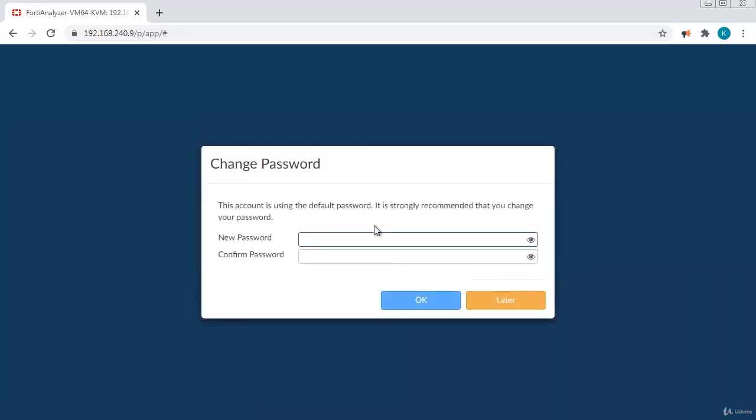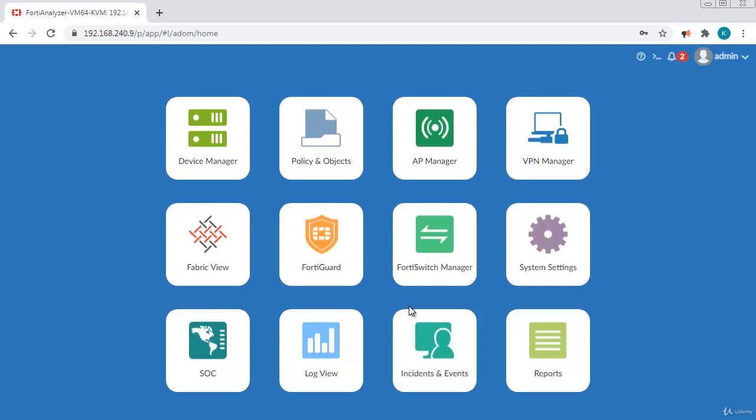I'll be asked to set a new password, that is mandatory. This is the FortiAnalyzer interface wherein you can view logs, create reports, and incidents and events can be analyzed from here. SOC is over there, that is Security Operations Center. Fabric view gives you what all are the Fortinet devices that have been deployed in your network. The FortiGuard is available. FortiSwitch Manager is also available.